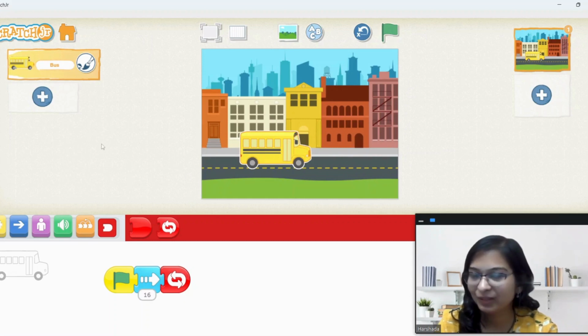You can add more characters in this game. You can add an elephant, you can add a wizard, a dragon, or anything that you wish to appear on the road, and you can add some movement together. So use your imagination, change the characters, change the backdrops, and try to run this project.